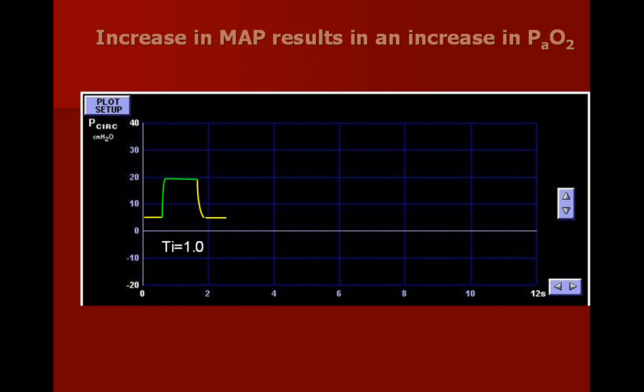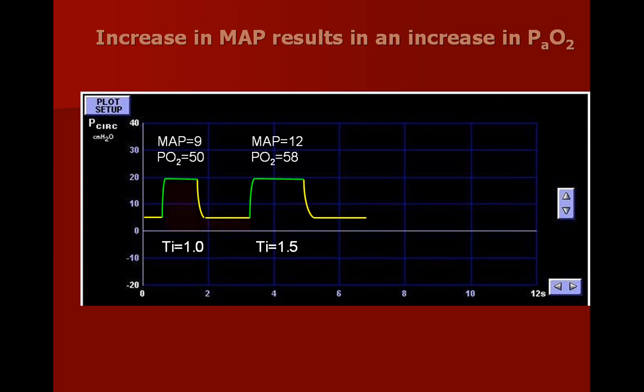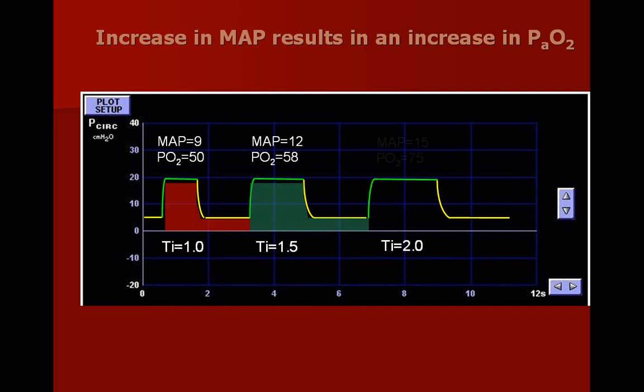So here I have an inspiratory time of 1 second, generating a mean airway pressure of 9. And again, mean airway pressure is everything that is underneath that curve. If I lengthen the inspiratory time, I increase the mean airway pressure and thereby increase the PO2. And the same is true if I go further to the next level. I have more space under that curve. I have an increase in mean airway pressure and increase in PO2.